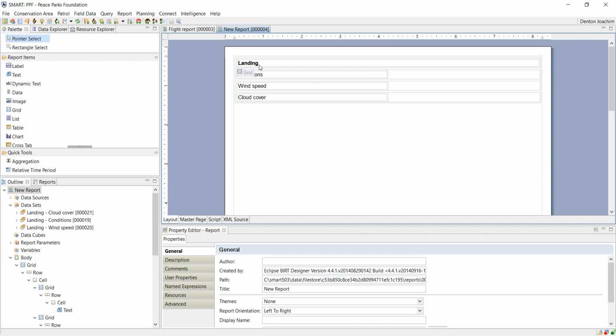In this case, the one cell will be my heading. The next 3 will be conditions, wind speed, and cloud cover. This is just an example with an aerial report. My data sets are on the left hand side, cloud cover, conditions, and wind speed. I've added them to the report as well.